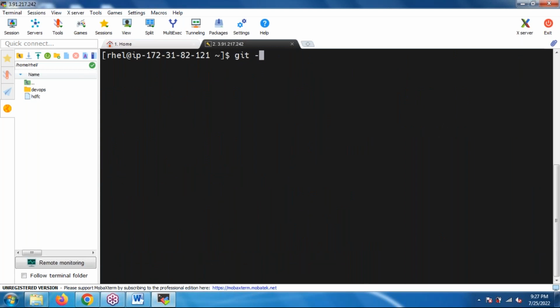Now you can see git --version. Okay, you can see this is the version, it has been successfully installed now, right?